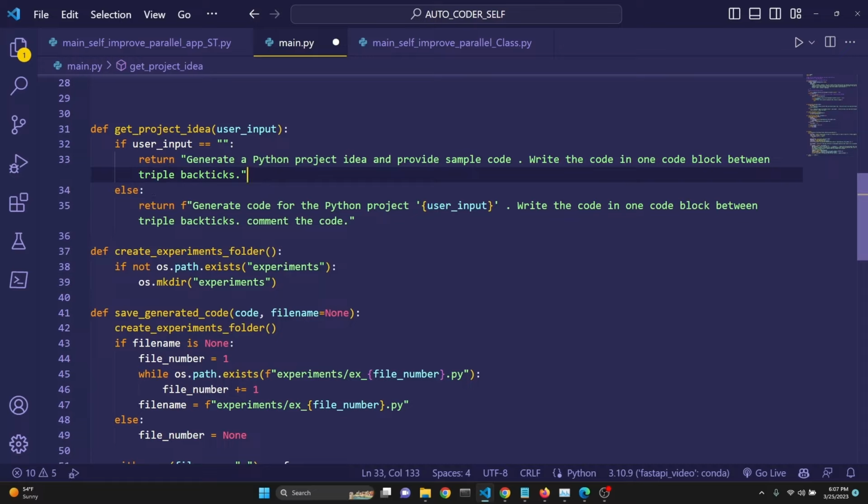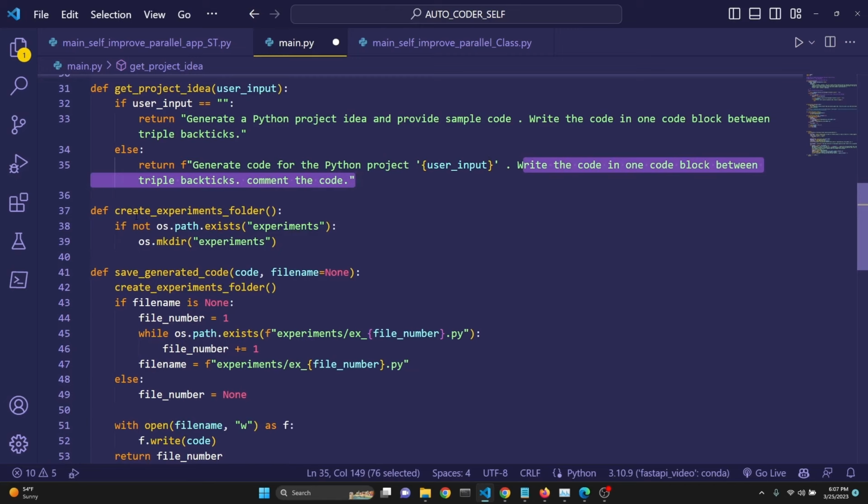If the user had inputted an idea, if the user input is not empty, then generate code for the Python project, and we put in the input. Again, write the code in a triple backtick code block, right? And we're just creating an experiments folder. We're just checking if it doesn't exist, we're creating it.